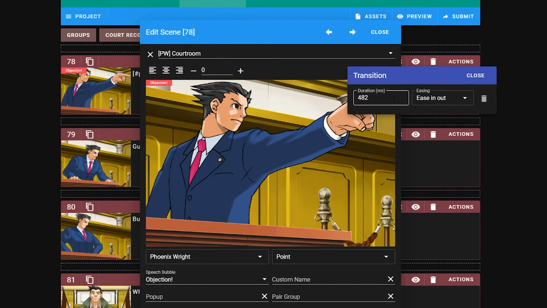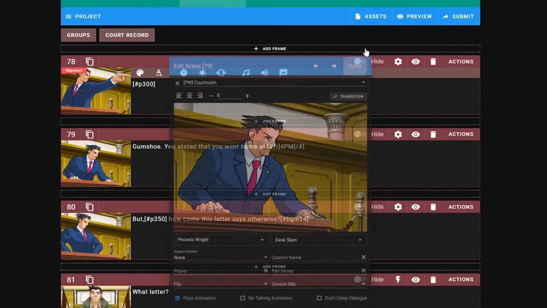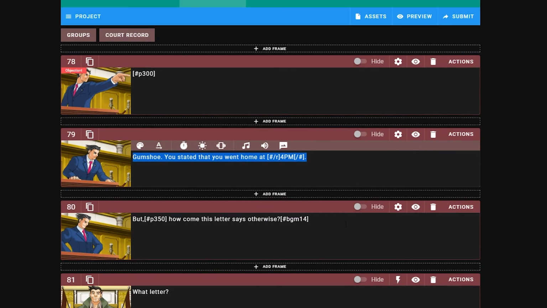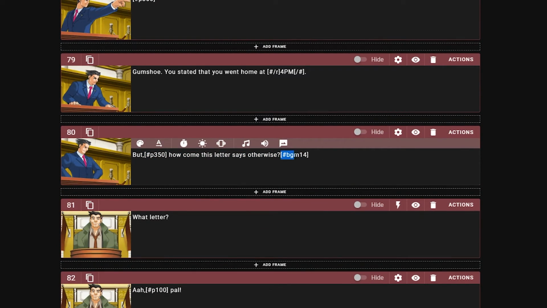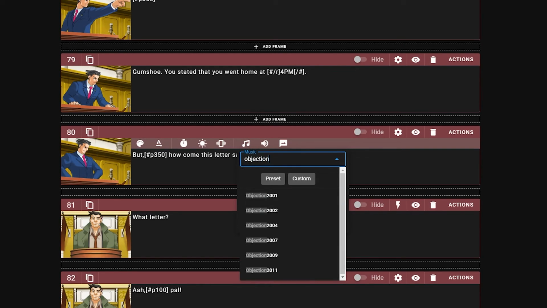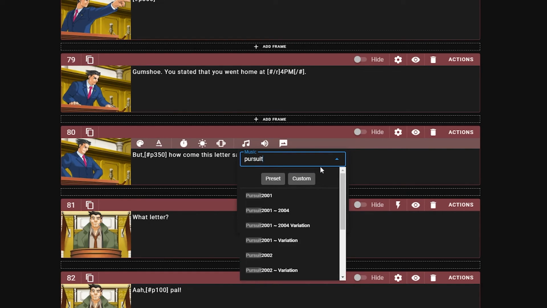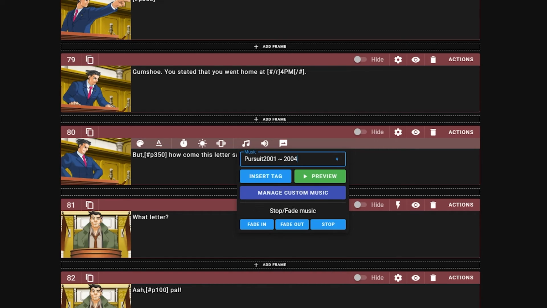If objection transitions back, ease in out, with a little bit of a break. Phoenix at the desk says, Gumshoe, that's wrong, the letter says the wrong thing. And then we start playing some music. I either recommend playing one of the objection musics. Any one of them will do. Any one of the pursuit musics. This one's probably my favorite.